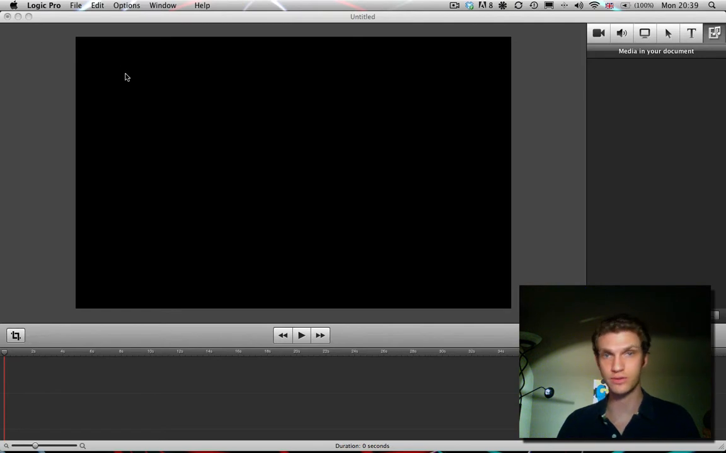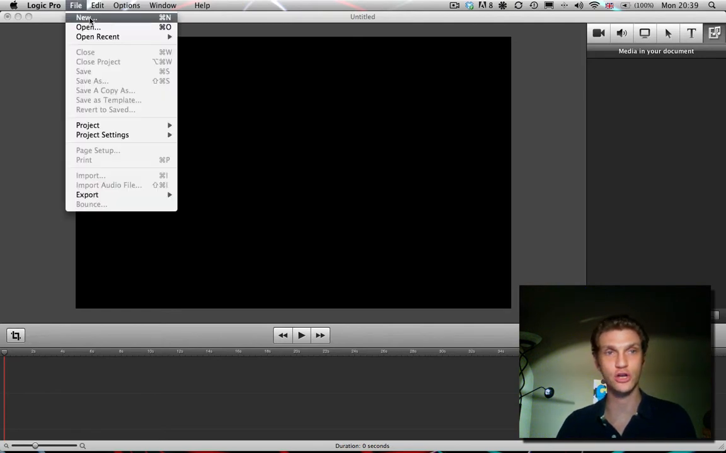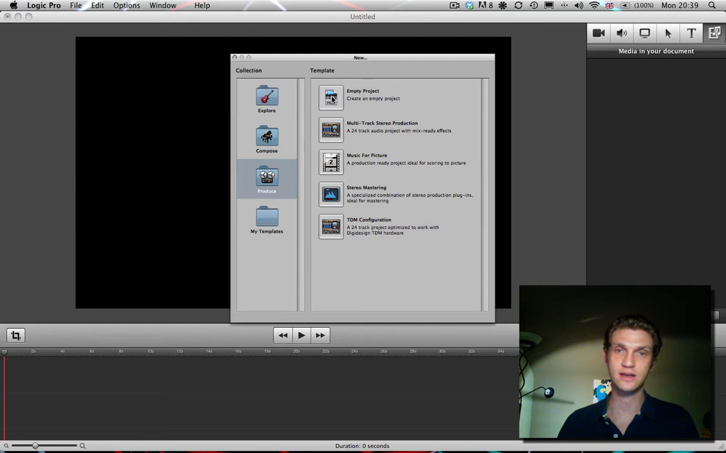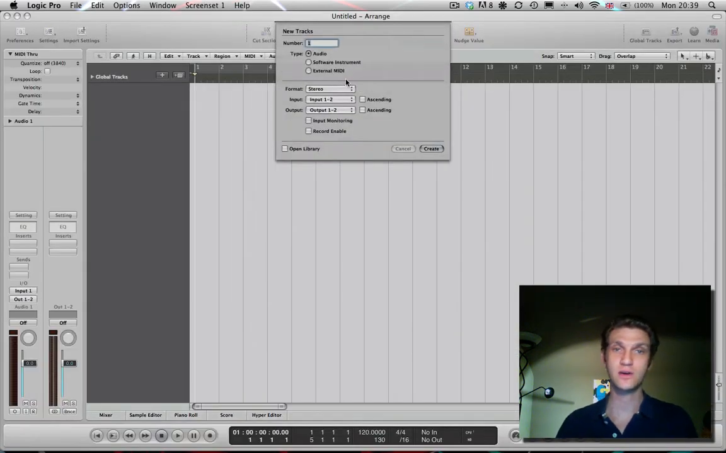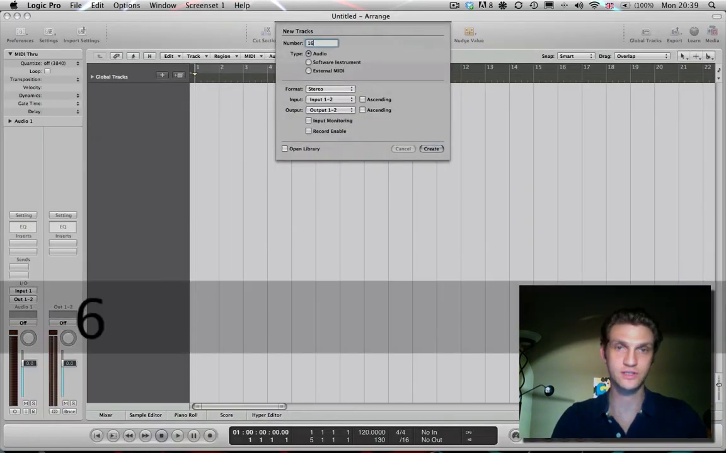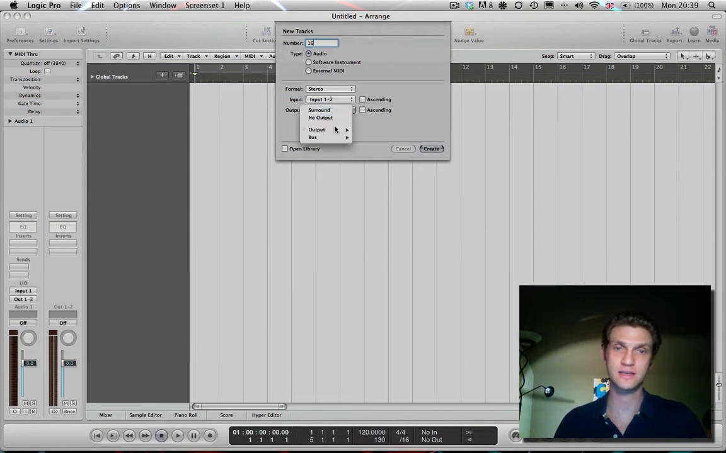So we're going to start with a completely blank project. We're going to go File, New, and we're going to create an empty project. Here in the dialog box we're going to create, for starters, 16 audio tracks. They're going to be stereo, and in my case they need to be output 3 and 4. And I'm going to create.